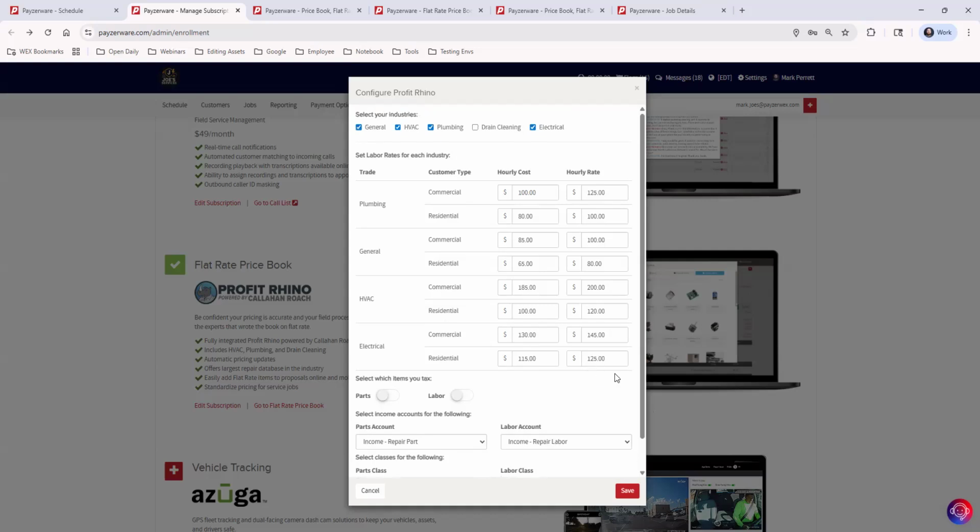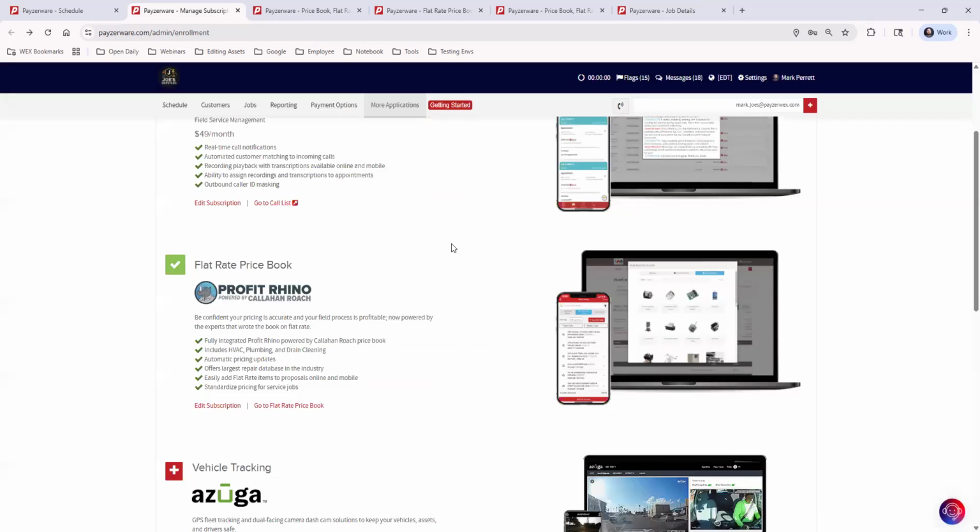This is the first step I would recommend. Just make sure that you are selecting the price book that you want from the industry you want and set your hourly costs and rate. When you're done, click Save, and that will update in your system for items in your flat rate price book.